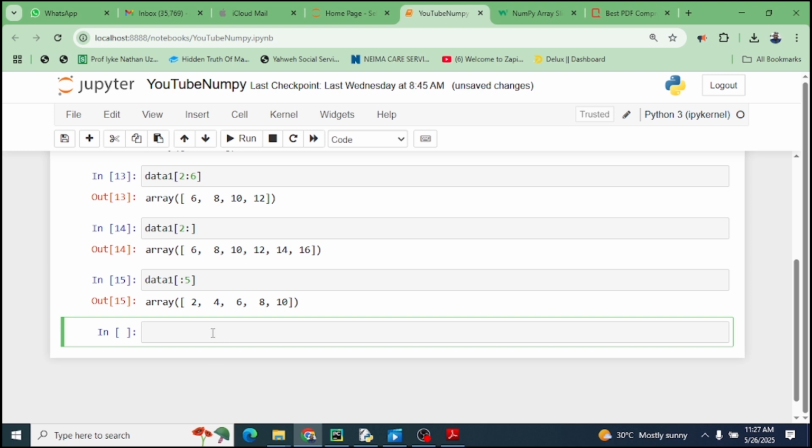Okay. The next one is this. If you don't put anything, just say data 1, then just put colon. It means everything. Sorry, I'm not using that bracket, please. This, you see now, it's going to print it. It's going to take everything. So that is what it's going to do. So that is what we are saying now.